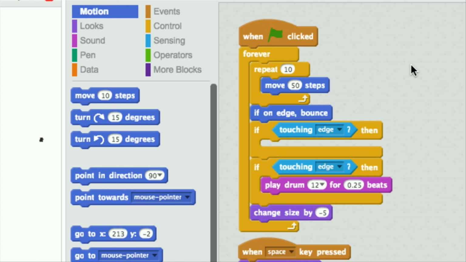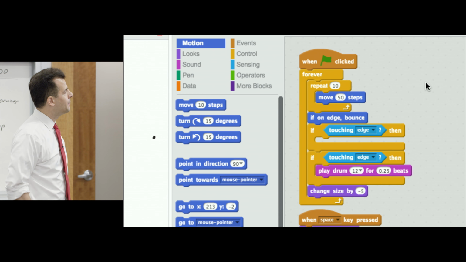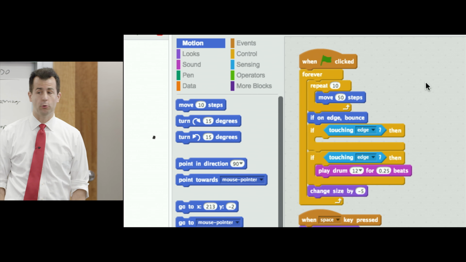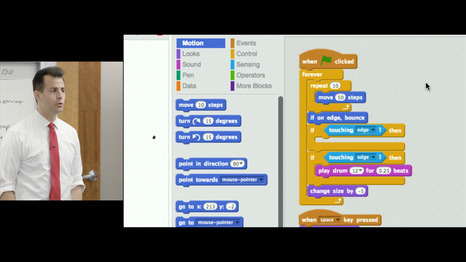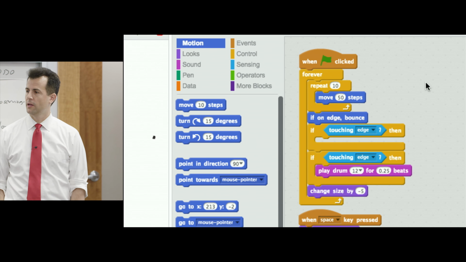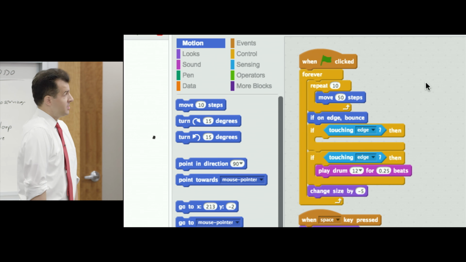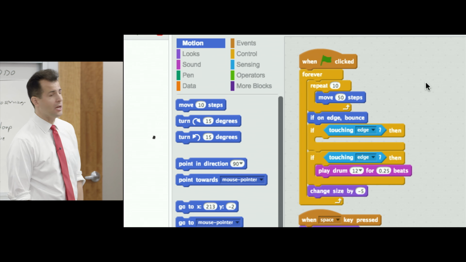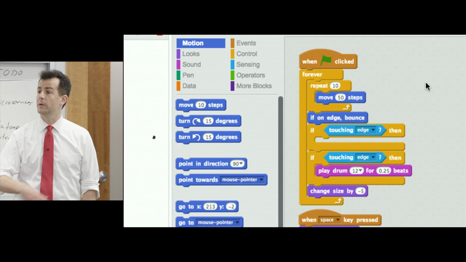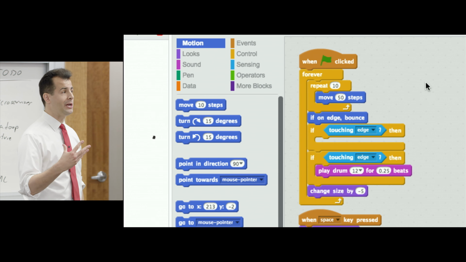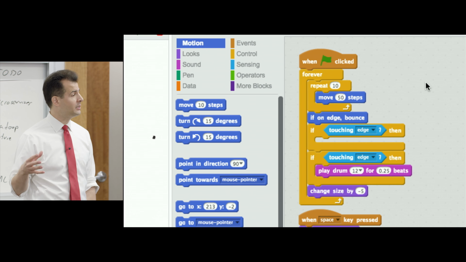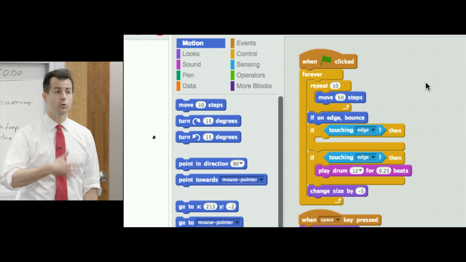OK, so if it's OK, let's critique or react to some of these blocks of code. Repeat 10 times, move 50 steps. I do think there's an opportunity for improvement here. What could we do to express this equivalently with less code, so to speak? Yeah, I would just replace this potentially with one move 500 steps block, just because it cleans it up. And this would be a general principle. If you can express as clearly but more succinctly some operation with less code, you should.